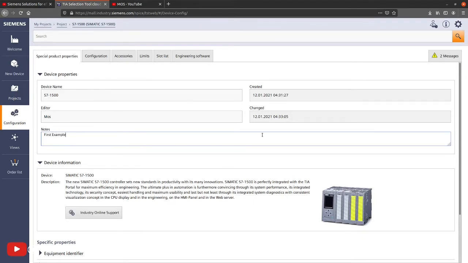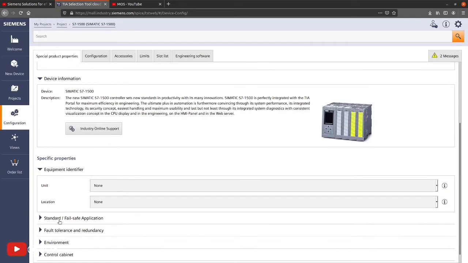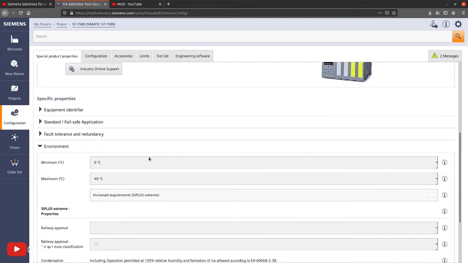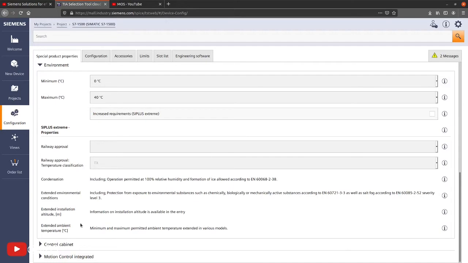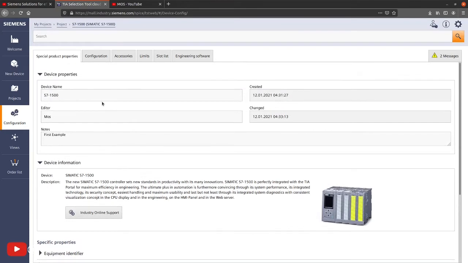If you need some specific information, you can find it over here. For the environment, you can define the temperature, minimum and maximum, and so on. Basically all the information is at the tip of your hand. You can have all the information in the same place in this simple software.